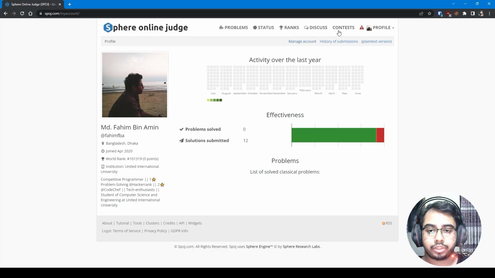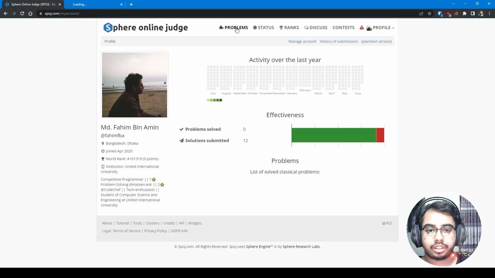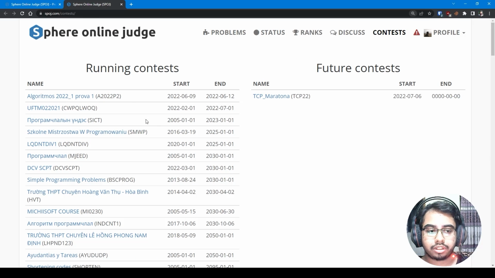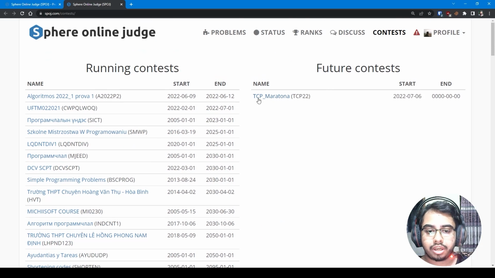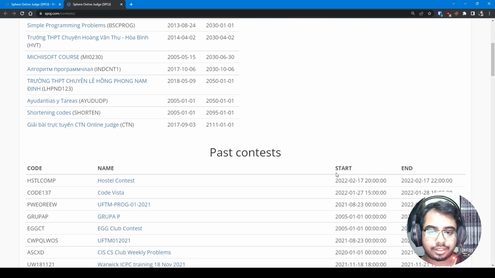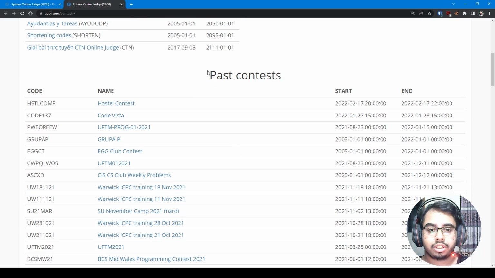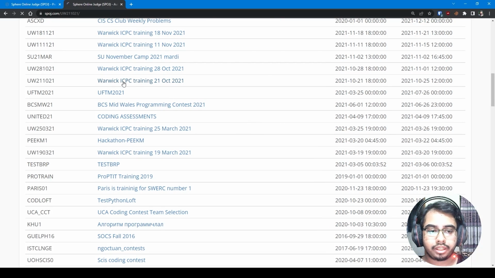However, if you want to take part in their contests, you can do that. They have a contest section, and let me also open the problem set. So this is the contest page. Let me zoom in a little bit. These are all the running contests you can take part in, and these are the future contests. I believe there might be more than one contest in future contests. Alright, and you can also check their past contests by simply clicking on any name.